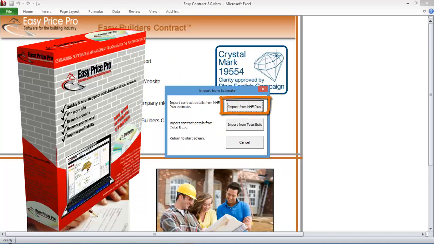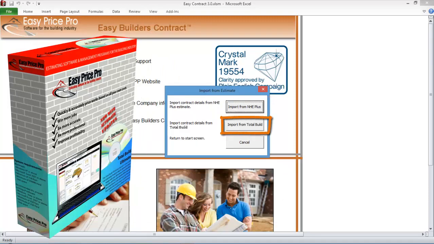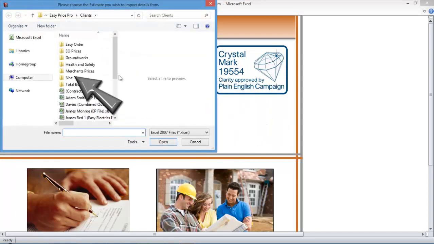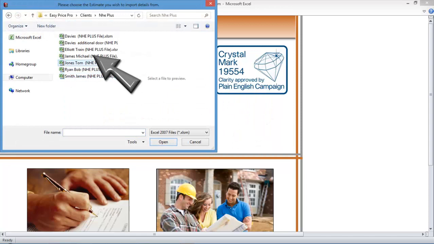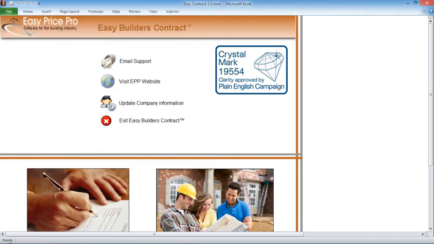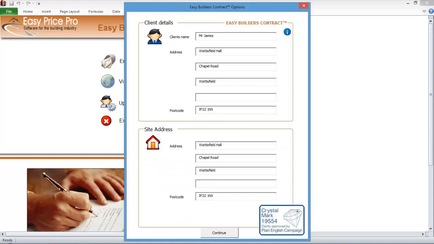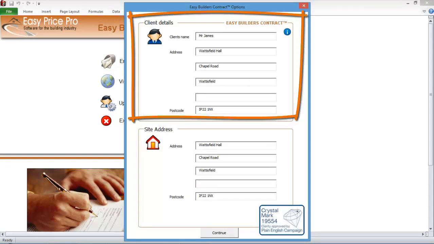Easy Builders Contract is compatible with New Houses and Extensions Plus and Total Build, so you can import an estimate or quote prepared in either of these programmes. Click the button. We're taken to the Clients folder. Click on the Programme folder. Click on the estimate. The programme will now get to work. In a few moments, it will have gone through this entire estimate and gathered the information it needs to write the contract.